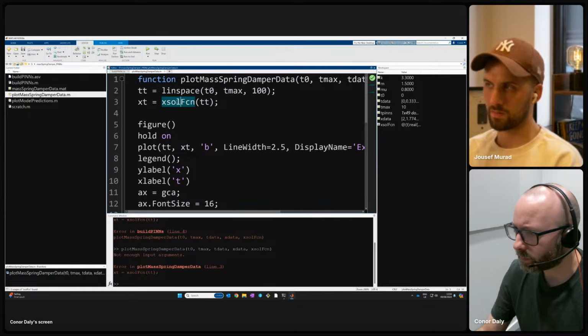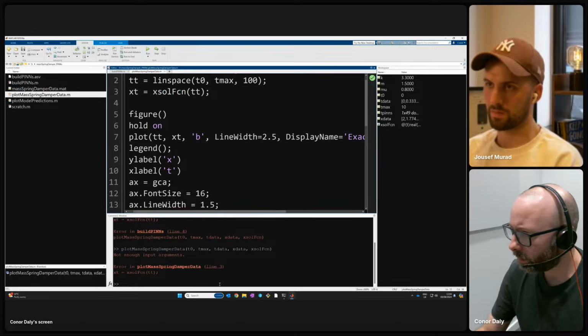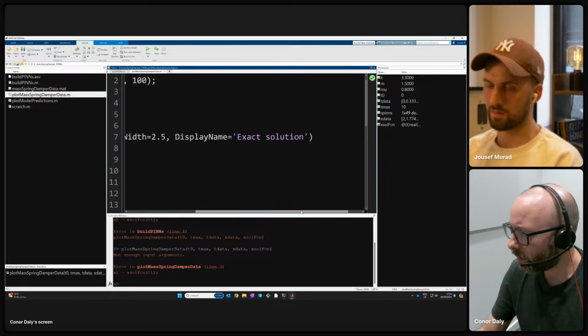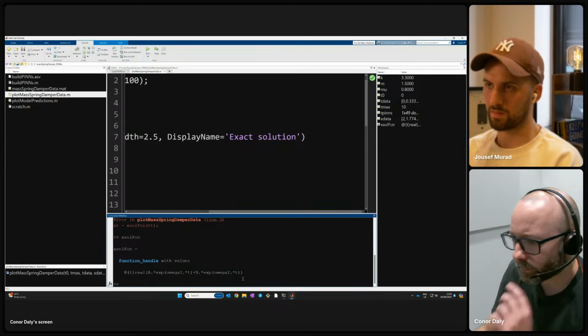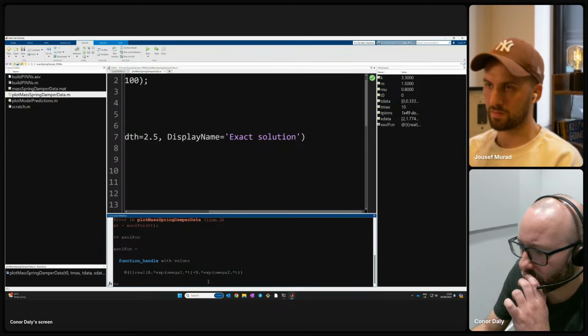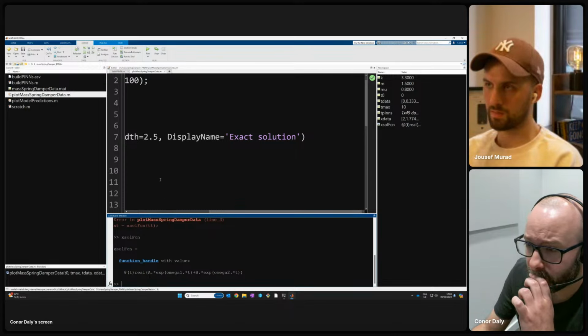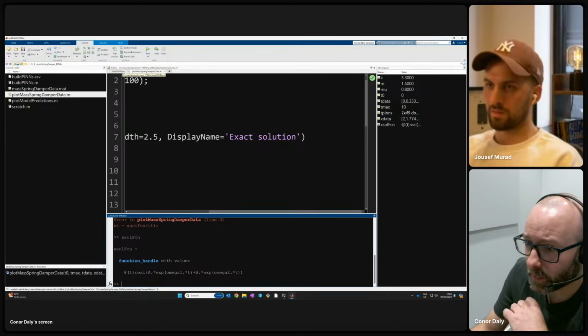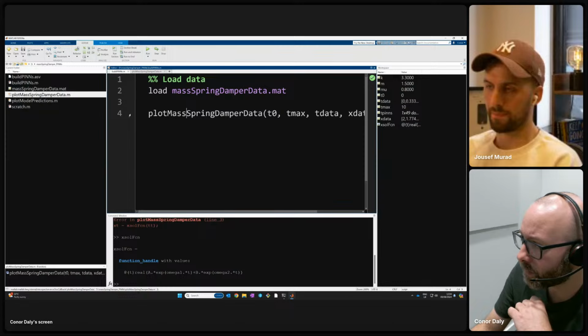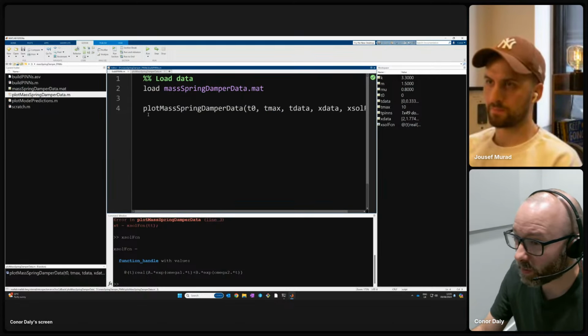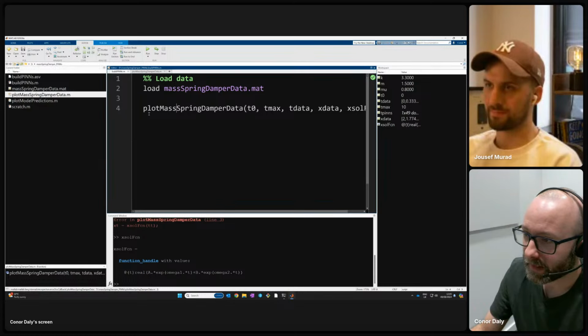So there's something wrong with this solution function. We must be missing some of the coefficients in that solution function handle, and I would need to regenerate those if I want to plot that. But I'm not sure how to regenerate it. So I'm a bit stuck. It's not a great start.